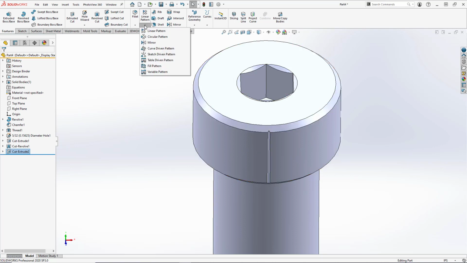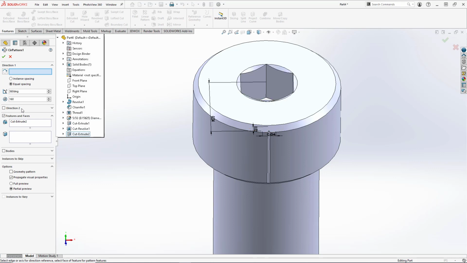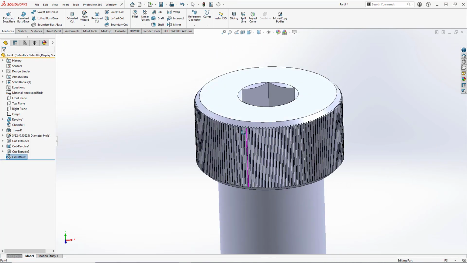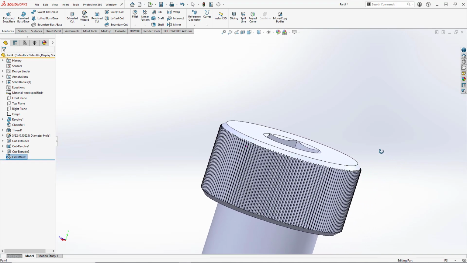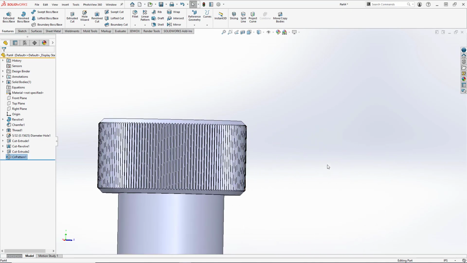So what we're going to do is go up to Circular Pattern. For the feature, that Cut Extrude is already selected. For the direction, we'll simply select the outer diameter. And for the number of instances, we're going to set it to be 160. And we'll hit OK. So this propagates that notch all the way around the head of our shoulder bolt.